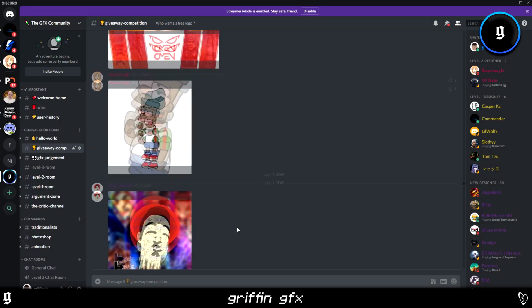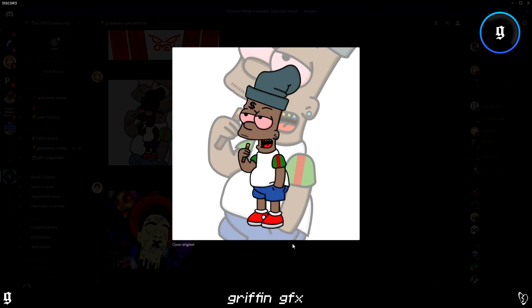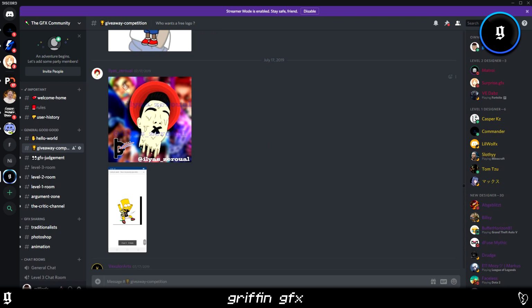Here we have some artwork from Surprise GFX. It's of Bart Simpson as some kind of 6'9" looking thug. He's holding a blunt. His eyes are red. He's got a big dappy style beanie on. Here we have some artwork from Elias Zerual, something like that.